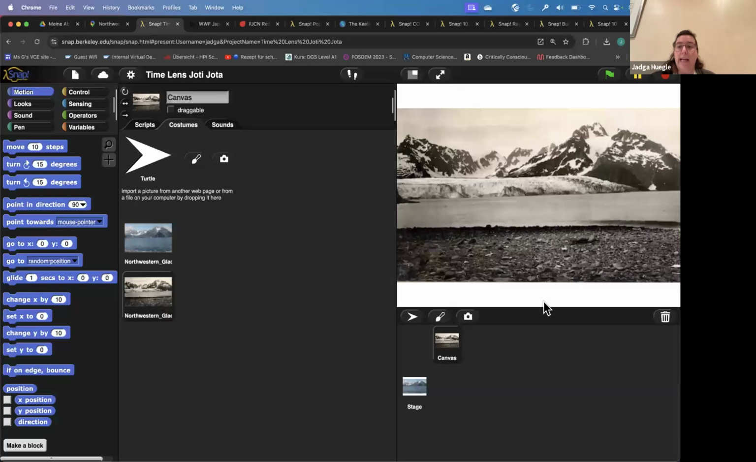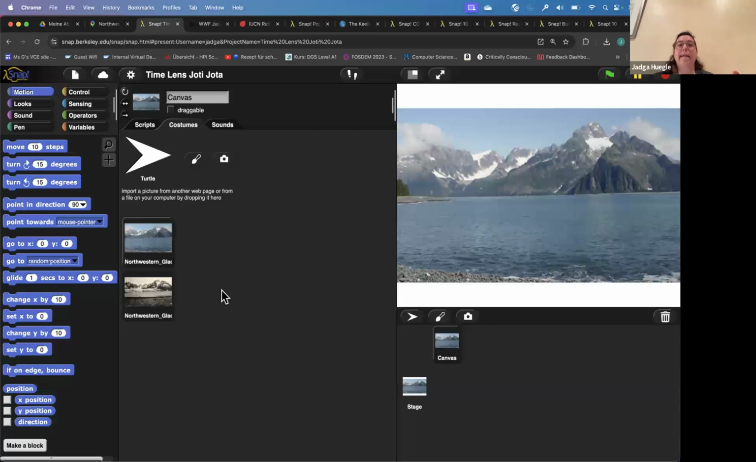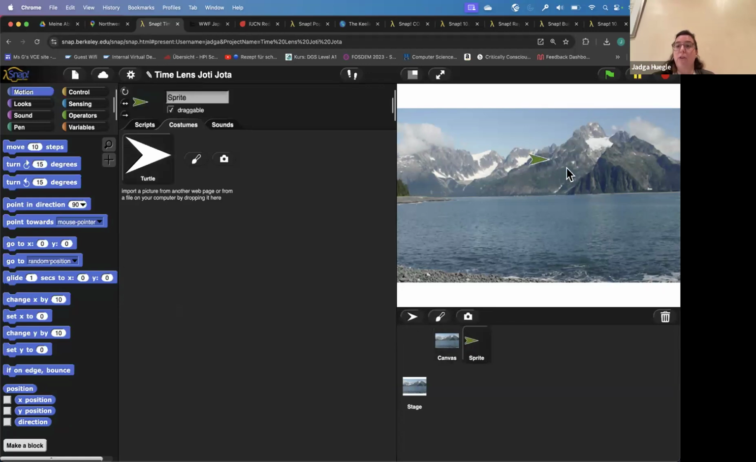So now in this first project that I want to do with you, we want to create a lens that lets us look back through time and see what the glacier at a specific position looked like about 100 years ago. For that, as a first step, we'll create a new sprite. To create a new sprite for the lens, you can click on this add a new turtle sprite button, and as before, you get one of these arrow-headed things.